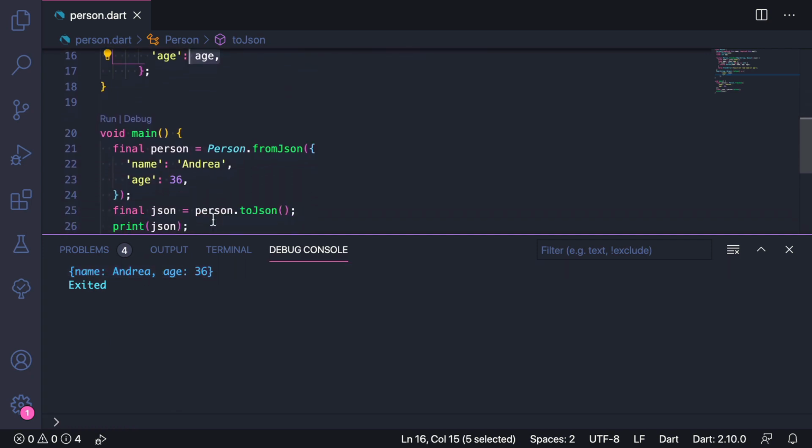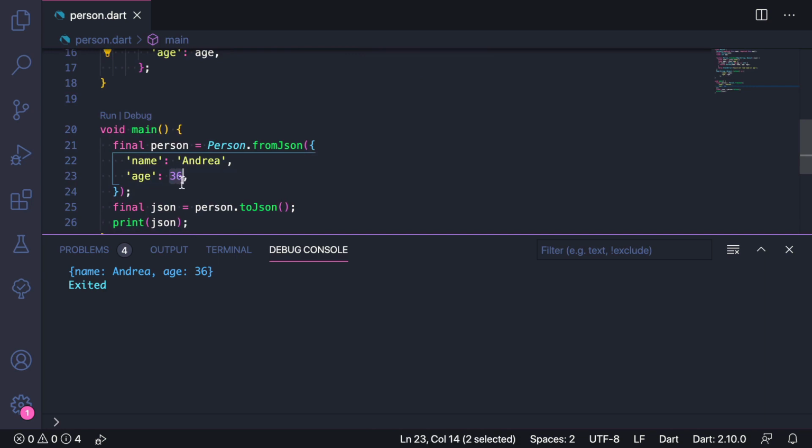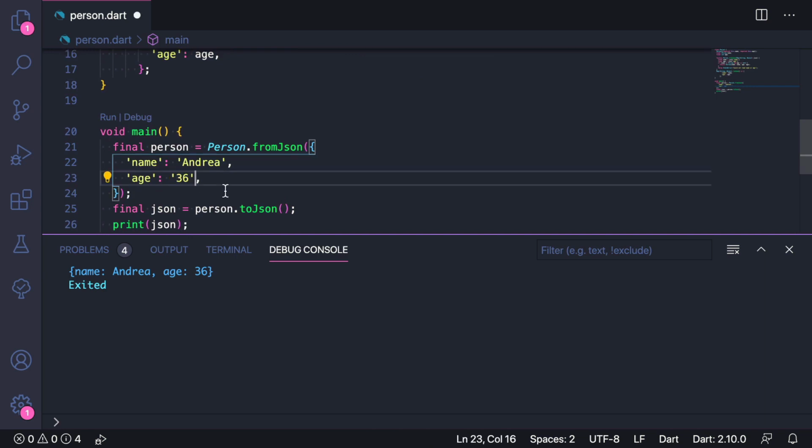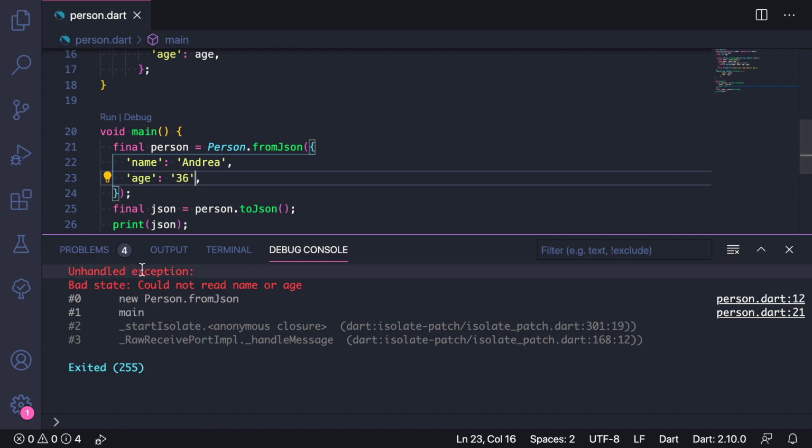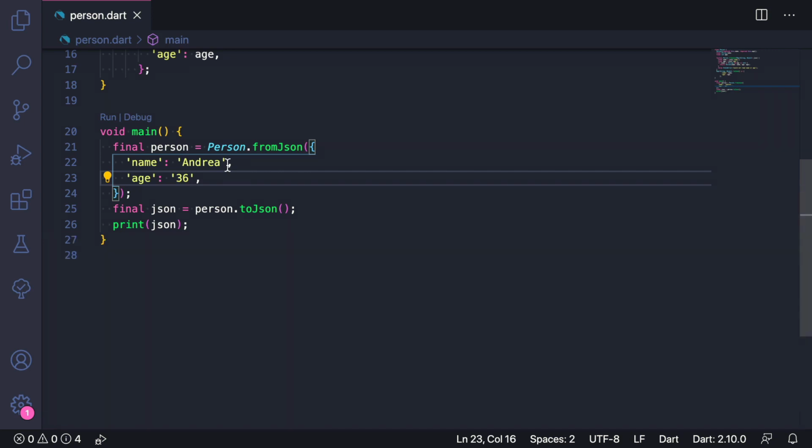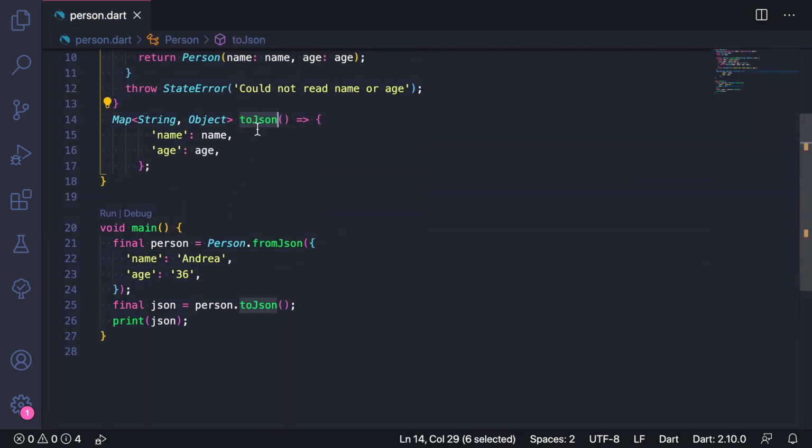And if we wanted, here we could pass an invalid age value, for example by using a string literal. And if we run the program again, we can see that this time we get an exception. And this confirms that our error handling code works. And just to be clear, the reason we added a toJSON method is that sometimes we want to save some data to a remote database, and to do that we need to be able to represent our data in JSON format. Okay, so let's continue on the next lesson.